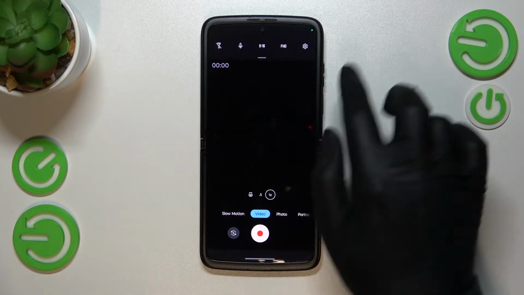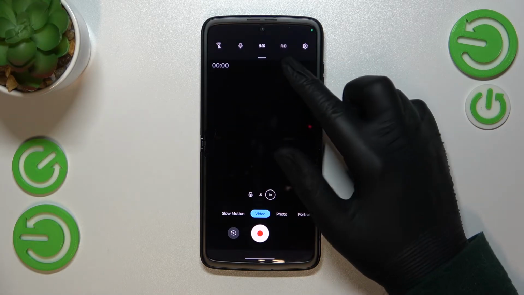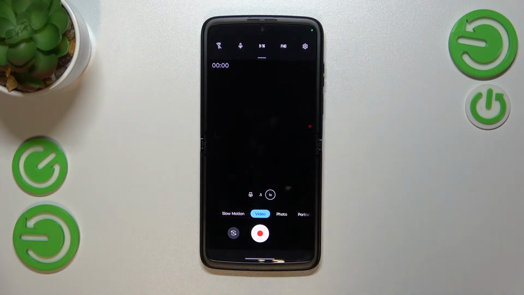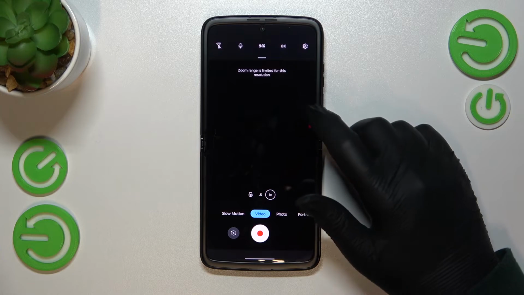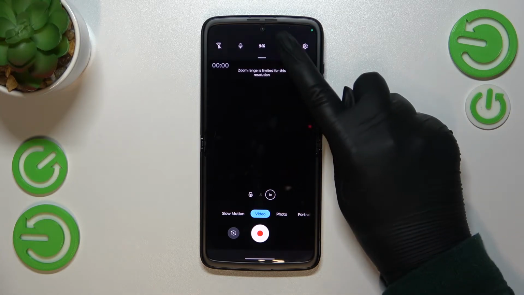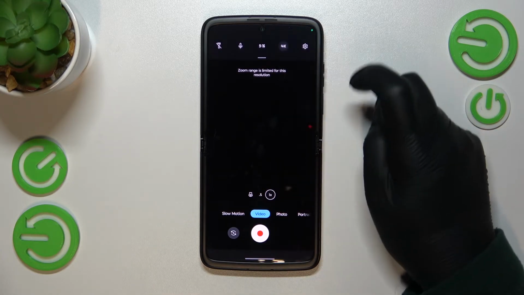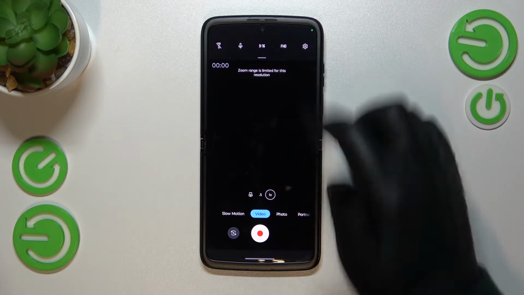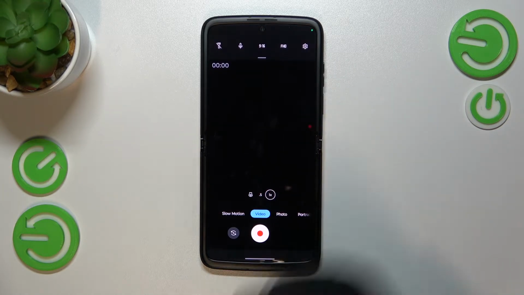So now we can take a look at this option bar here, and on the second position from the right we've got the resolution. So after tapping on it we can set 8K. After tapping on it again we can set 4K, and again the FHD. So we've got three different options.